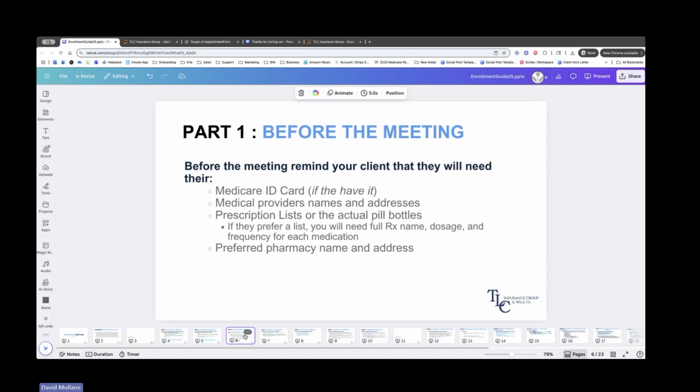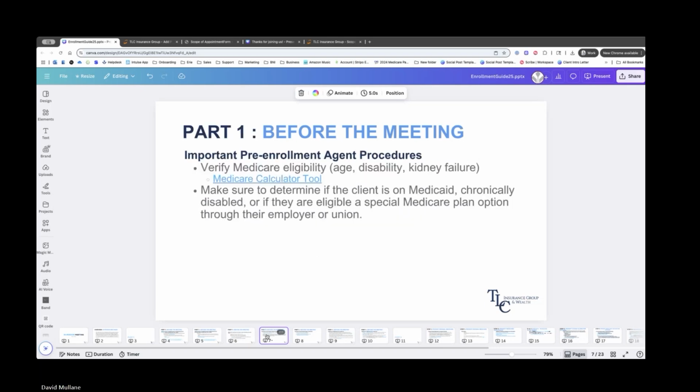We're going to provide our clients with reminders at the point of scheduling, in addition to helping them complete the scope of appointment. We're going to remind them to bring that Medicare ID if they have it, that provider list, a prescription list, or the actual medication containers themselves, and a preferred pharmacy name and network list.